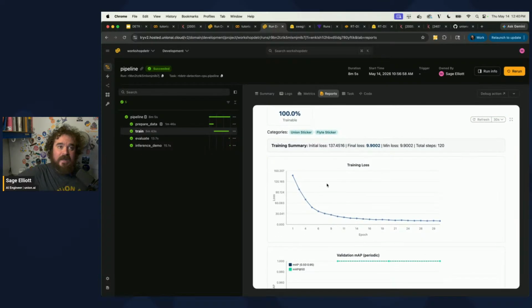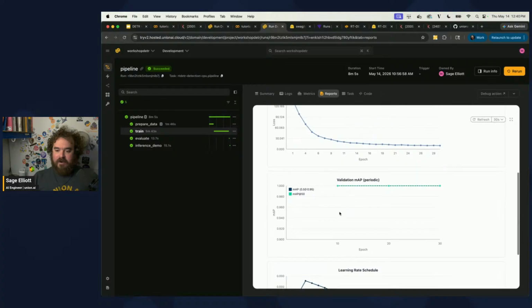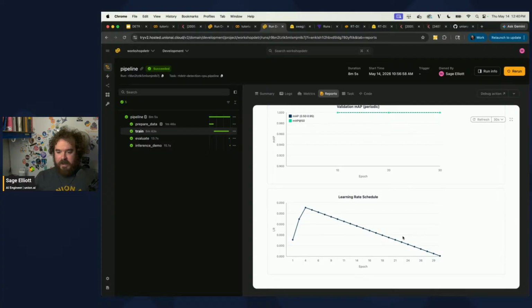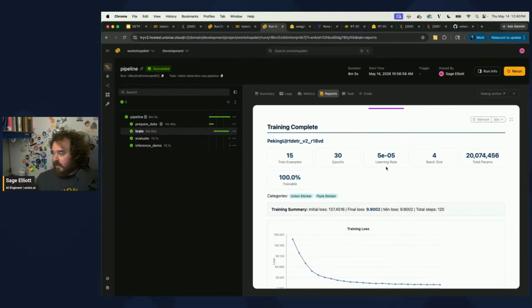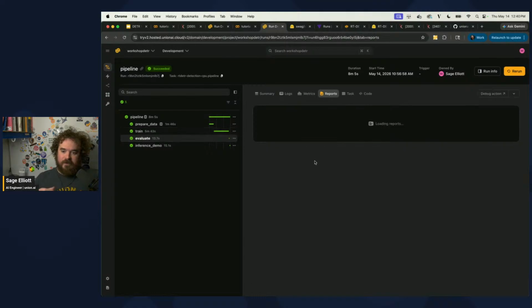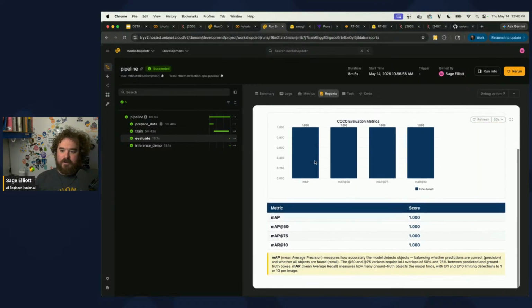And this can be any HTML or Markdown file that you want to save and link to this training run. So we have our loss here, and then we have our mAP, mean average precision of those bounding boxes. You can see it's actually really high for this run. And then we have a learning rate scheduler here as well. But you can really map anything that you want in here, which is super convenient. And then we do that with evaluate. We have another report here.